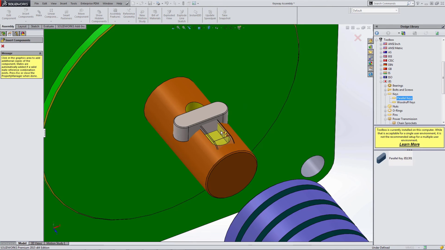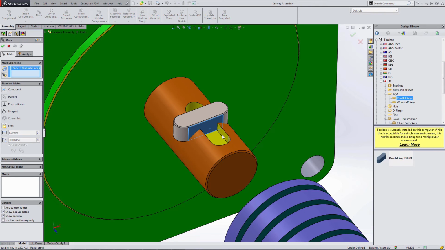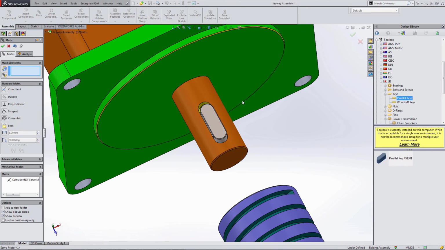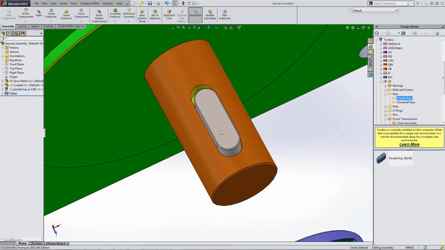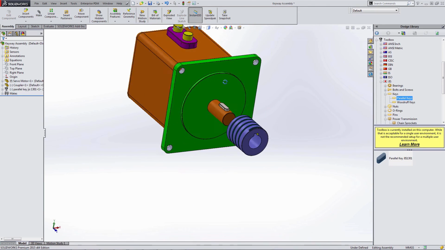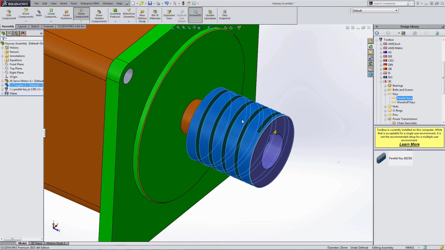When I drag that in, I'm not going to drag another one in. Let's add a mate here that says this edge and this edge are coincident. Looks good. Depending on your design, you could make this longer or shorter. But if we look straight at this, you can see now that we have a key. You could add another mate if you so choose to hold that in place, or you could fix it, and then you can slide this back.